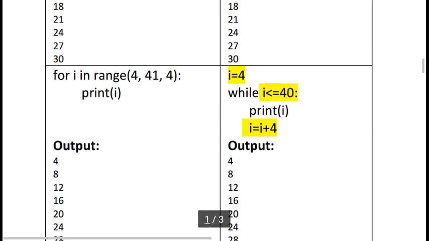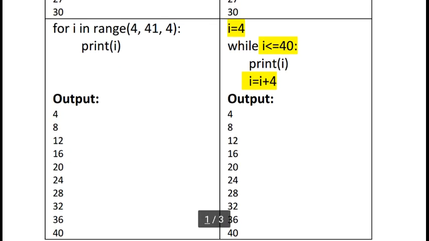Now the next example, this is the example of the table of 4. For the for loop we clearly mention i in range(4, 41, 4), because of the 4 step gap, and print i. So you can see 4, 8, 12, 16, 20, 24, 28, 32, 36 and 40.